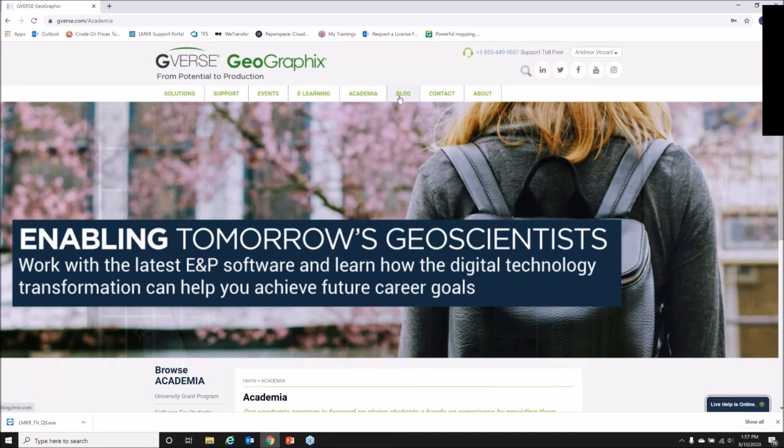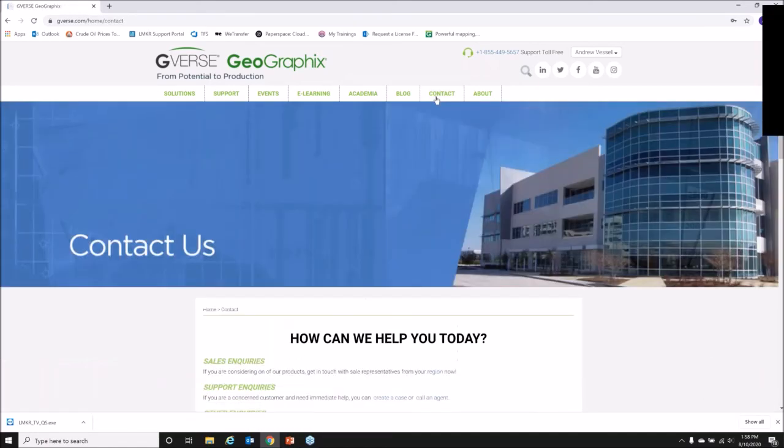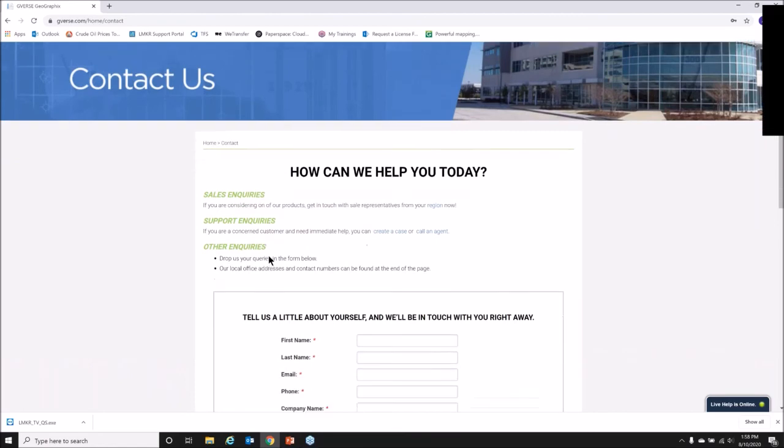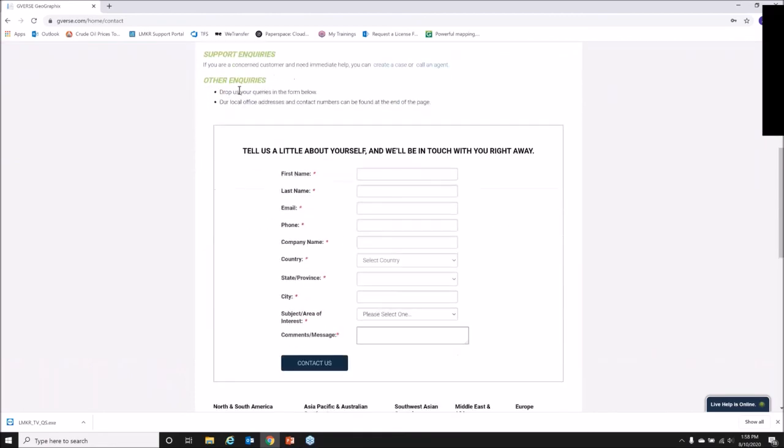Our blog link takes you to the information about the blog that we have, just upcoming news about the software, webinars coming out, trainings coming out, kind of what we're working on, what we want to make available for you guys. Your contact tab here will give you information on how to contact us, whether it be through a sales query, a support query, or any other kind of inquiry that you might have.